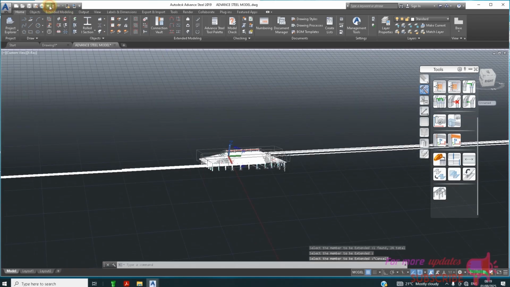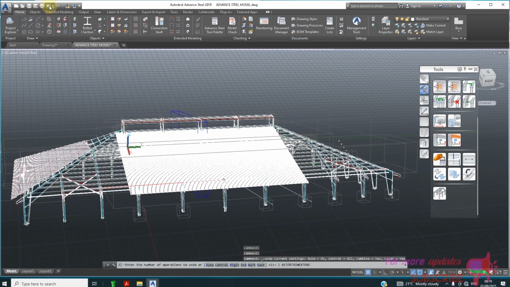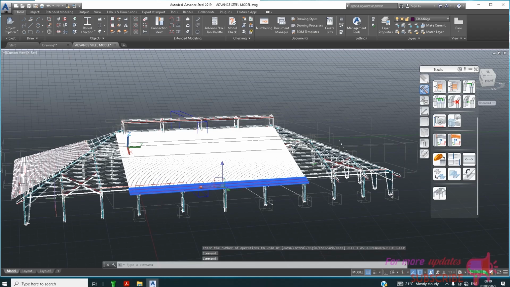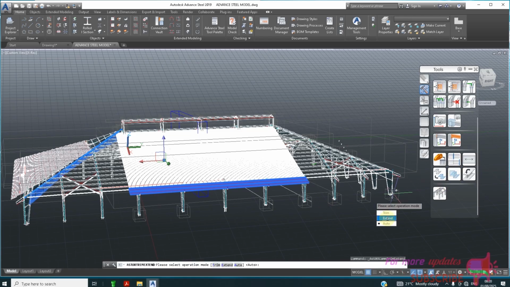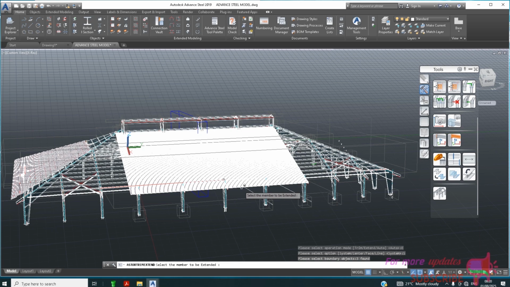I think we picked some members by mistake. I'll just pick this one and use my hip. So let me first activate extend system. Then my hip.